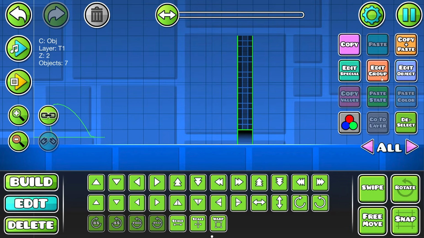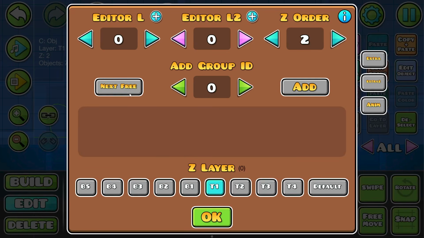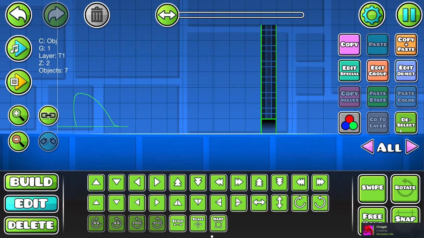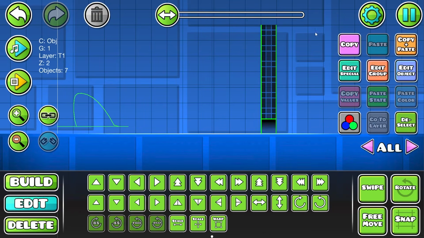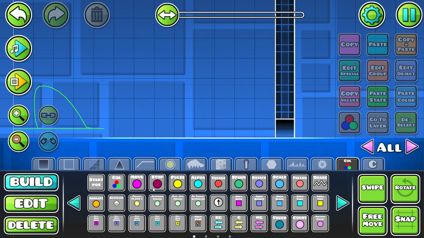So we want to select this one, and let's say this was your door. You want to give it a group ID by going to edit group while having everything selected, then click on next free, give it 1. What we have done is assign this thing to the number 1.